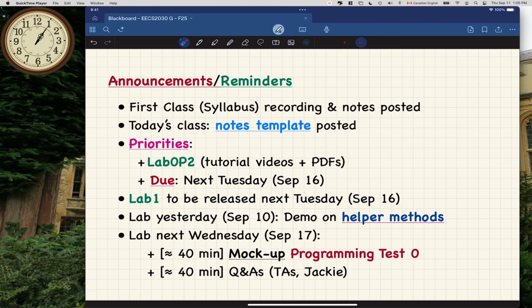All right, so can you attend more than one mock-up test session? Yes, I think we should have enough space. If you really want to attend both, that's okay.